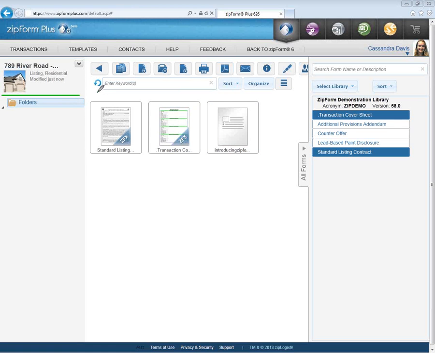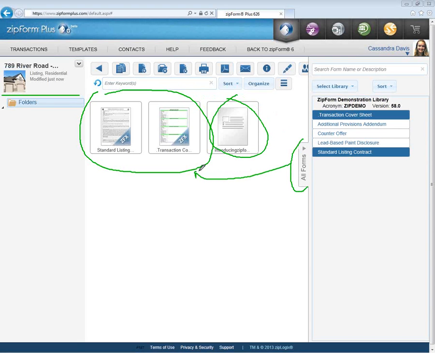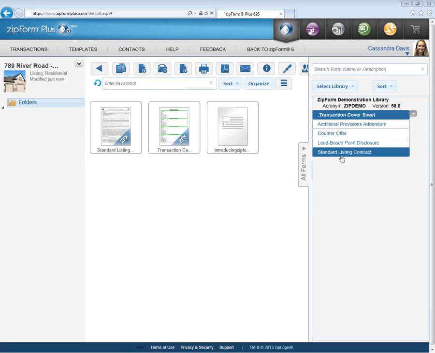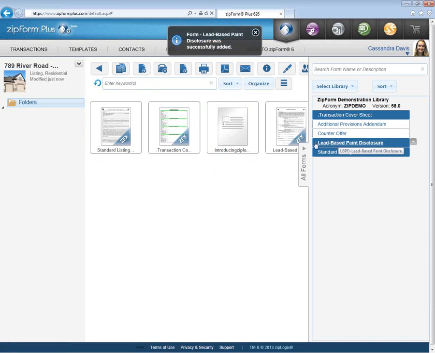This new zipForm Plus file has the forms, but it also has documents. We can add forms using this All Forms tab. So just click on a form to add it, just like we did earlier. So I'll click on that lead-based paint disclosure from my sample library. But it also has the ability to add folders and documents.